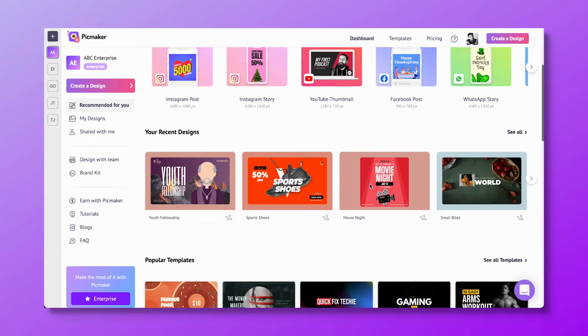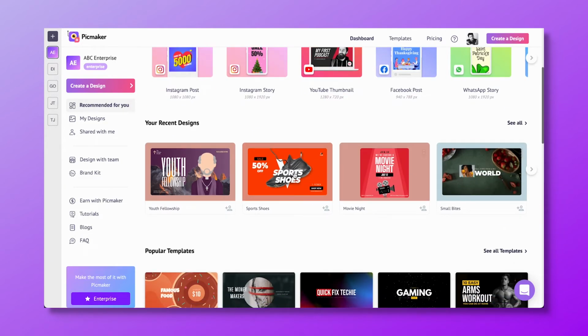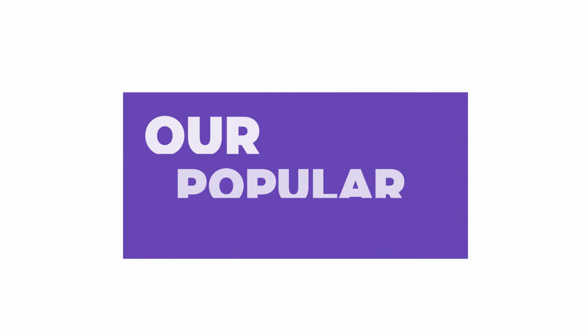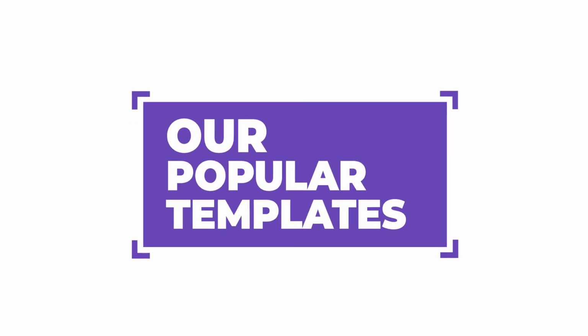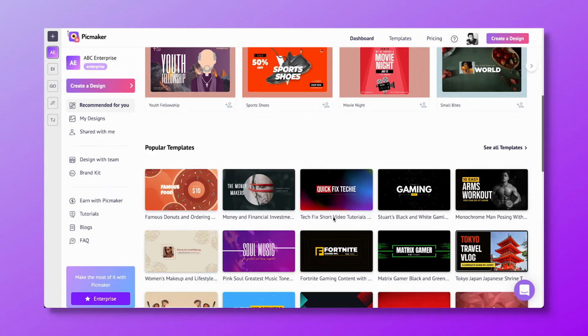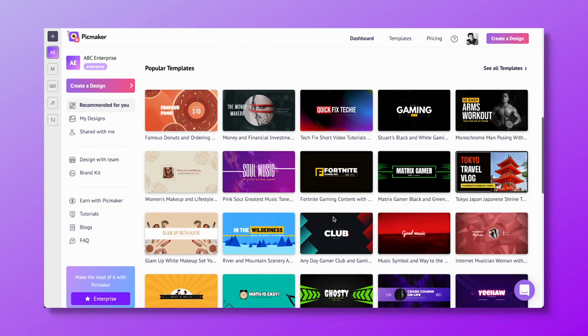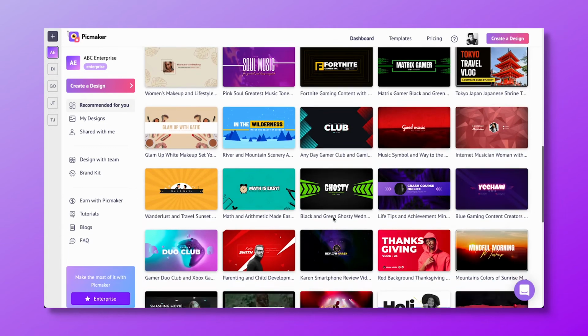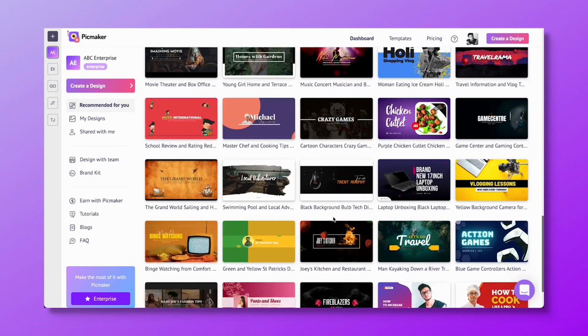Below the horizontal slider, you can find your recent designs. Your designs are also listed in the My Design section in the sidebar. These are our most popular design templates. Right below your recent designs, our hot templates are curated and displayed.